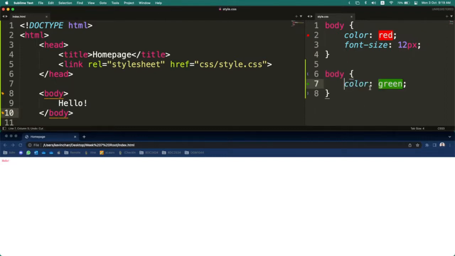But let's say it's like that, for example. At the top, you say color red. At the bottom, you say color green. Which one will it follow? Top or the bottom one? Take a guess, it's fine. Some say top, some say bottom. So I'm just going to refresh and you see. It will follow the bottom one.